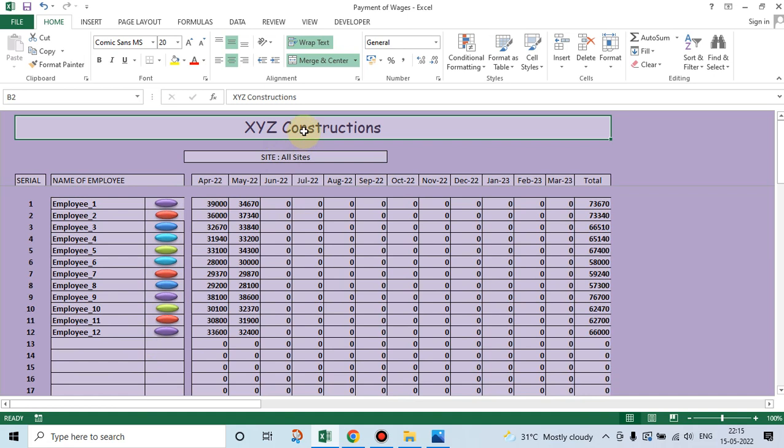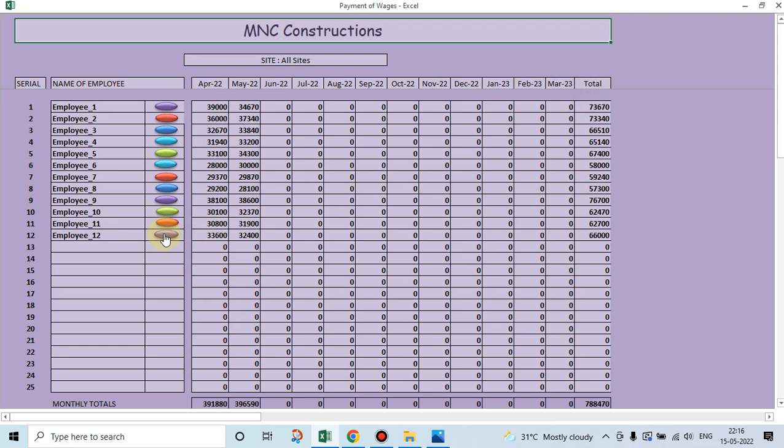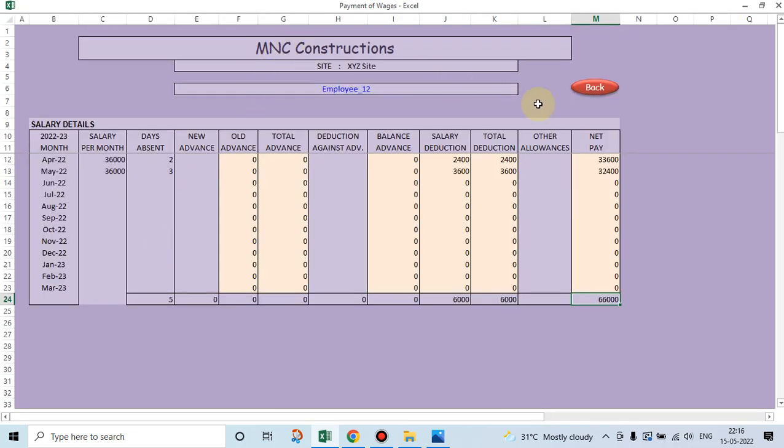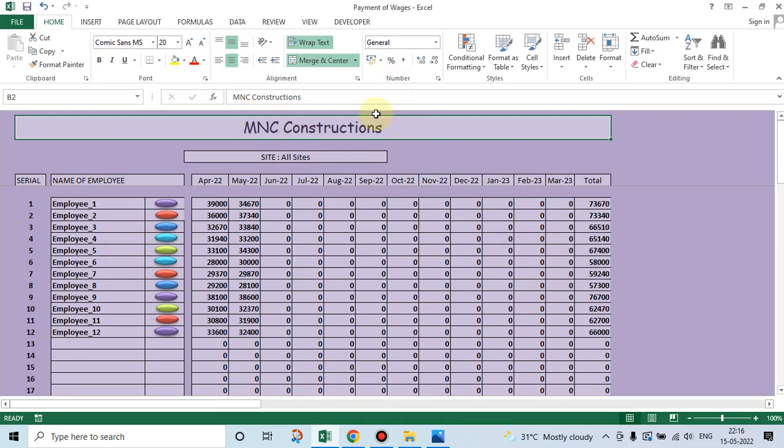Okay, so I have written the name XYZ here. Supposing you turn it into MNC Constructions. I have changed the name from XYZ Constructions to MNC Constructions. Let's go and see. Wherever you go, it will show you MNC. It was XYZ earlier. Now it is MNC. Whatever you write here would be reflected on all the pages.